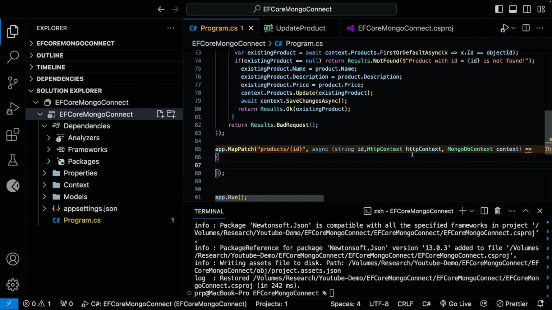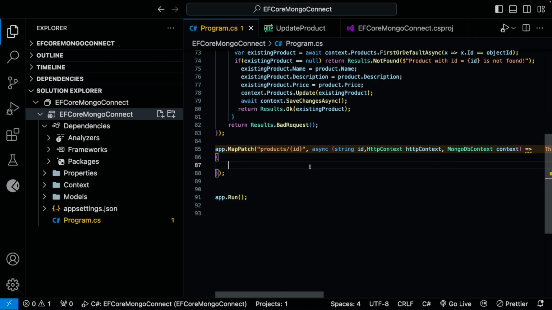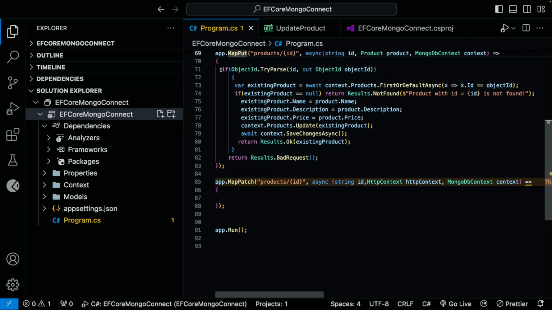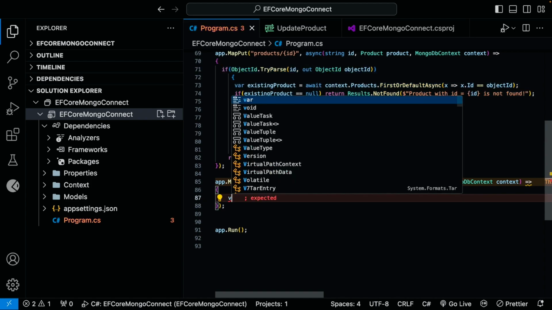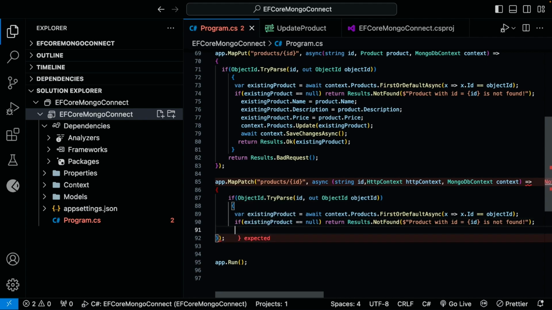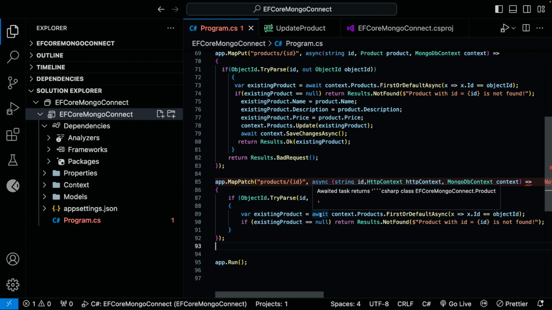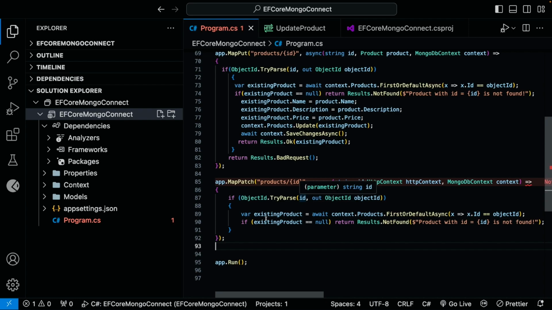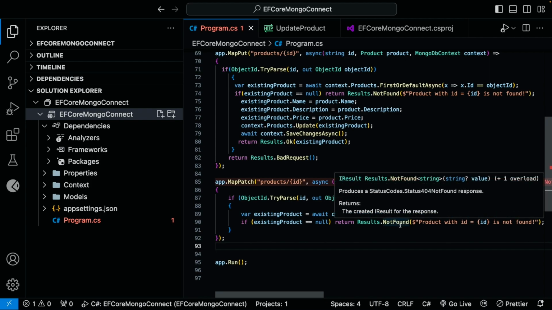Now let me write the logic here. Let me close this. The logic is very similar to the put. So let me copy some of the code over here, Control C, and paste it over here. The first thing is we will check whether I'm able to pass this ID. If it is successful, go and get this record with this object ID. If it is not found, results.NotFound, product with ID is not found.